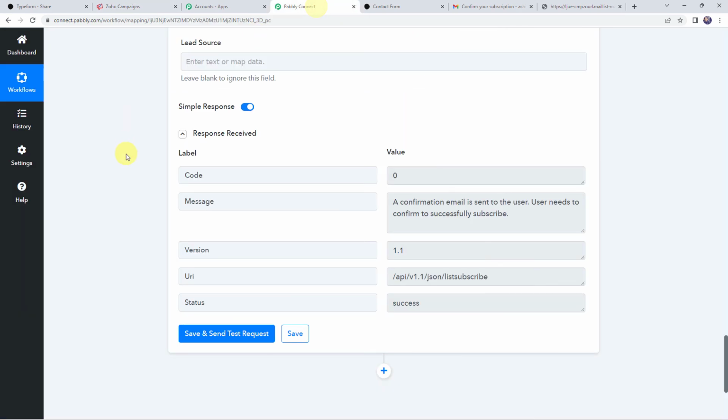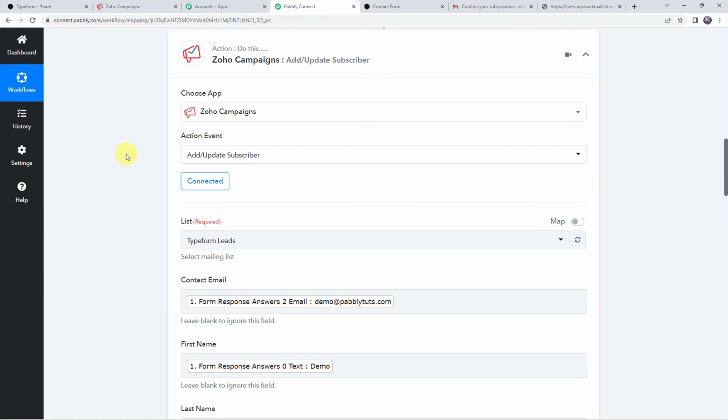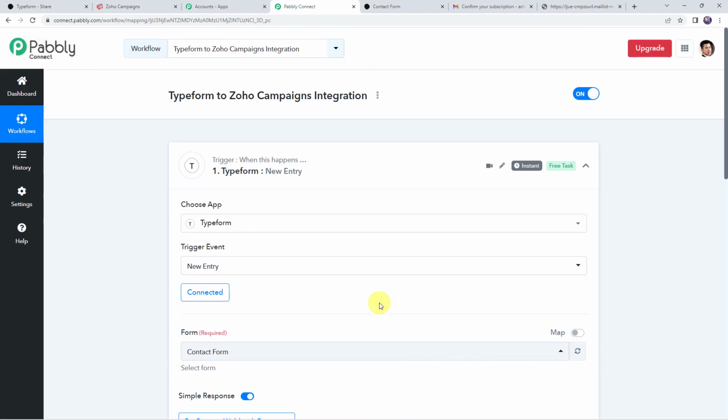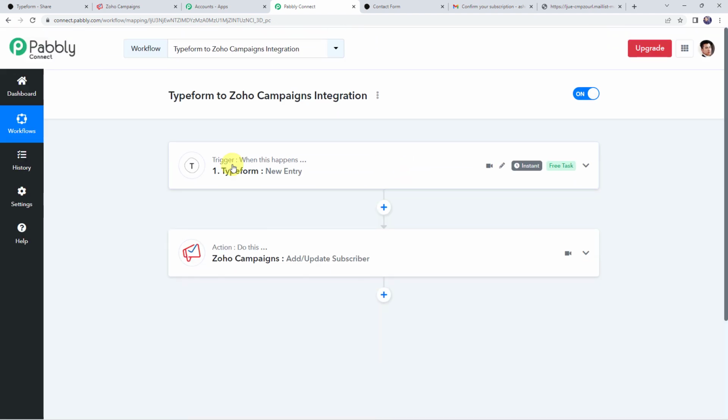Let's move back to Pabbly Connect. And now I'll just minimize all these windows and let us see in a nutshell whatever we have done till now. First we created an integration between Typeform and Pabbly Connect so that whenever the form is filled, automatically the details are captured in Pabbly Connect. And then using those details, we added the same subscriber into your Zoho Campaigns account whenever the subscriber confirms their subscription via mail. And in this way, we have learned how we can add Typeform customers to Zoho Campaigns as subscribers using Pabbly Connect.